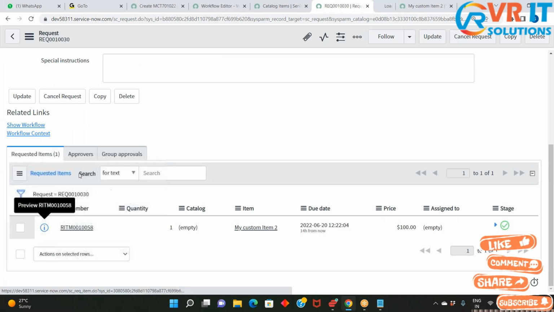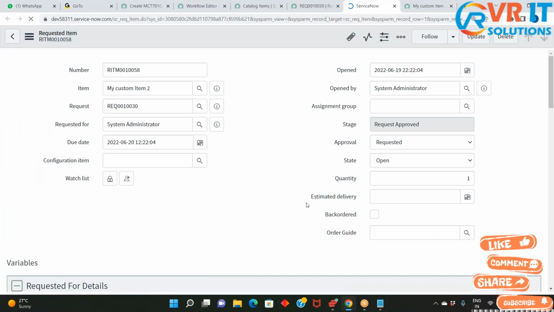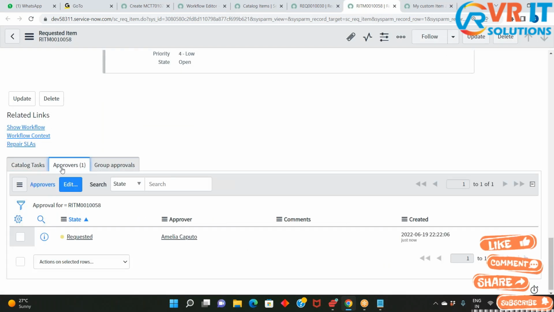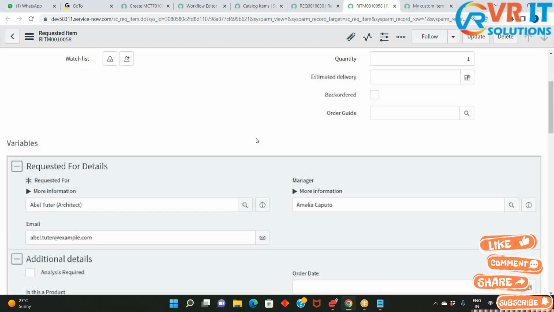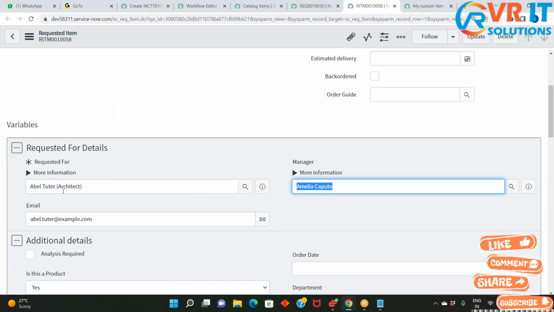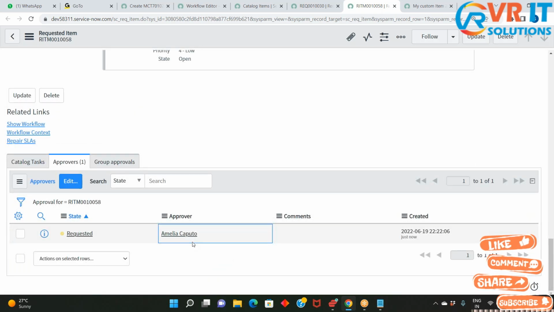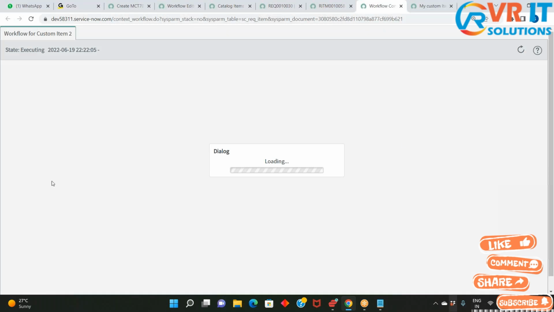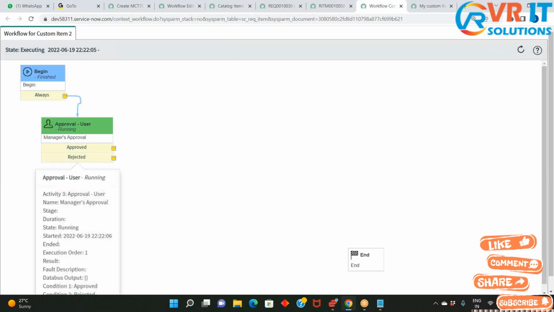So open this RITM. Now you see approvers on the RITM. It is sent for approval to this user. Who is this user? This user is nothing but the manager of this user, correct? Amilo Capital. So this user is triggered for approval. So the workflow is triggering as expected. Click on show workflow. So this is running as expected.